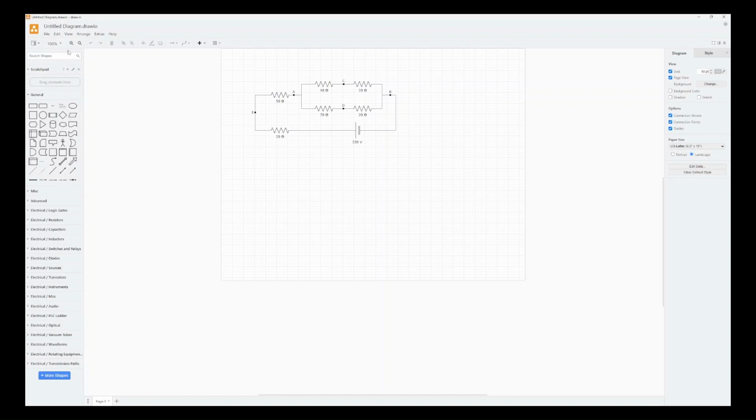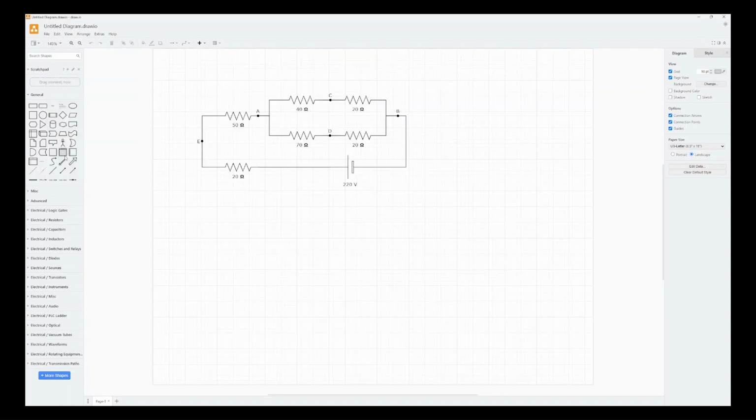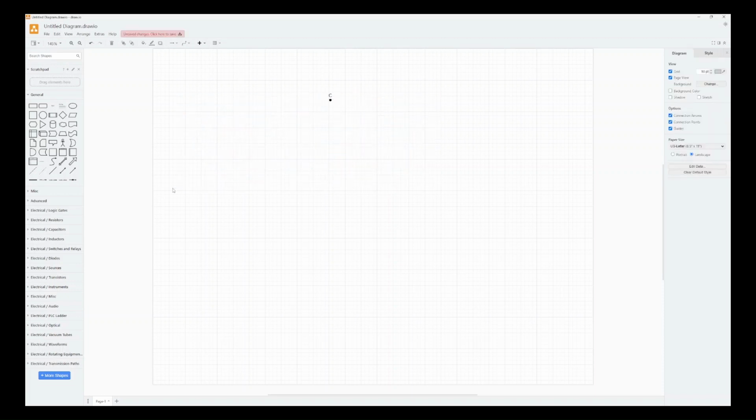Gives us this diagram. Let me make our life a little easier here. And I'm going to say fit page to zoom this up a little larger. So now you can see there's a whole lot of stuff going on this page. I'm going to make this sample schematic go away. Now I'm going to give you a kind of a tour of what you see on the screen here before we get into actually making a diagram.